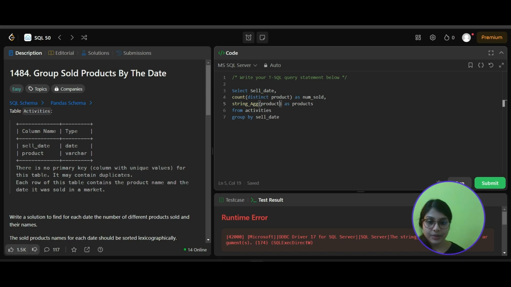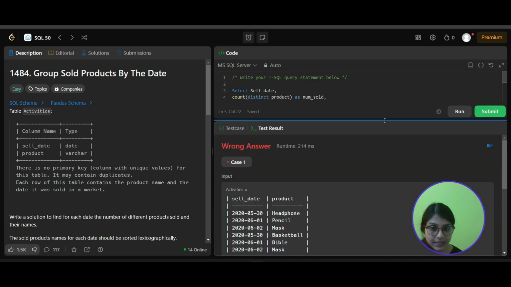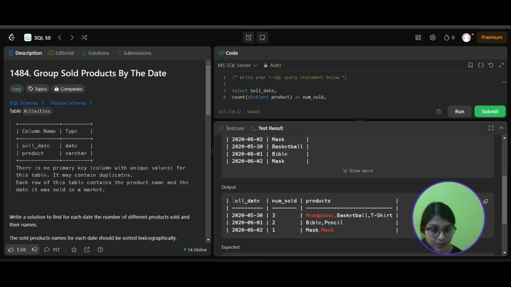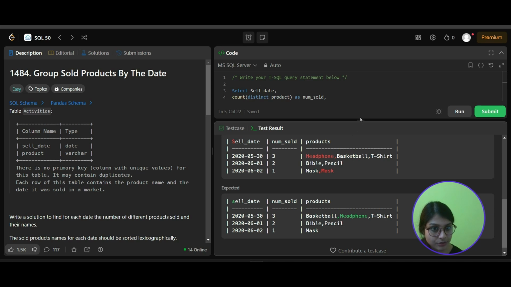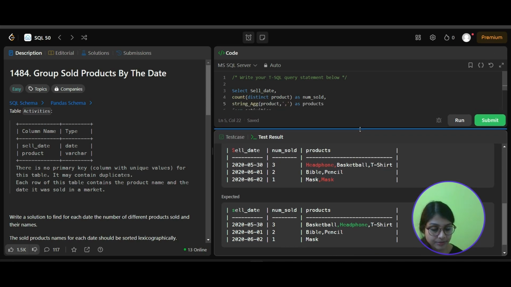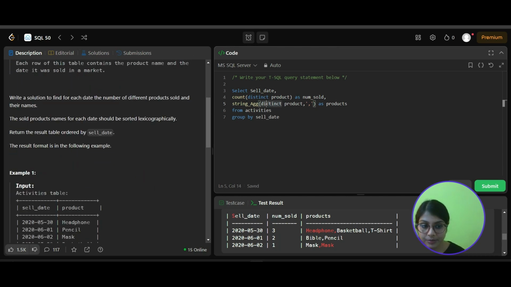Two arguments. Okay. Here, I think they're specifically asking for another argument. Let's see. Again, for different platforms, it's different. Let's see. Sell date should be higher. Headphone is not there. Mask and mask came again. So I'll have to give a distinct here. Distinct product, sorry. And we'll have to return it ordered by sell date. Product for each date should be sorted lexicographically. Okay.